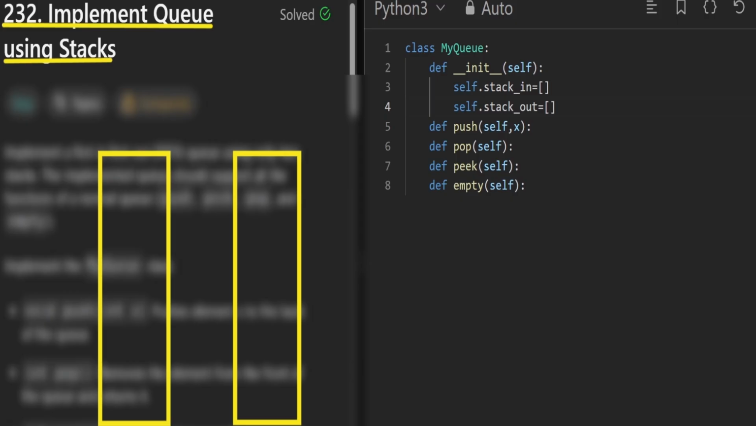Our two stacks are ready, let's turn them into a queue. Our queue's first operation, push new elements. Easy peasy, just append them to stack in.